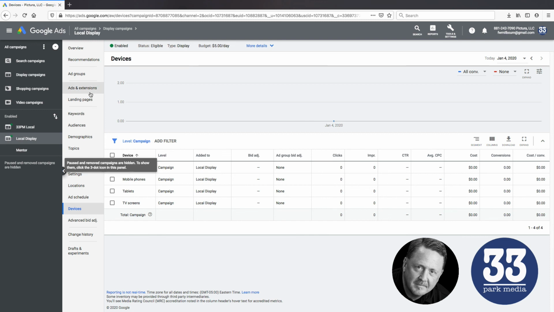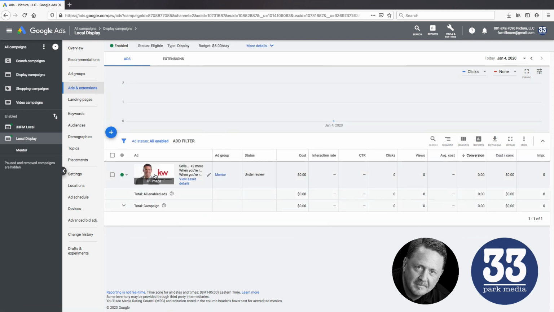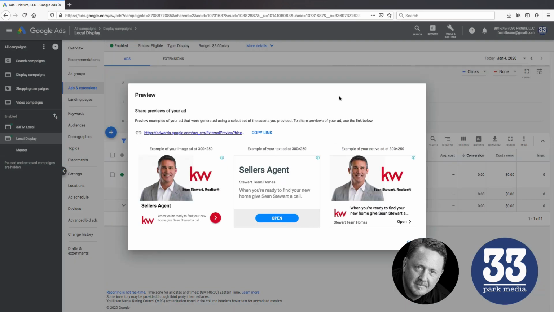So that's it. We have built out a Google display ad that will show in local zip codes only, branding you as the expert in your field. You can also see a preview here. So this is a display ad. This is a display ad, and this is a display text ad.